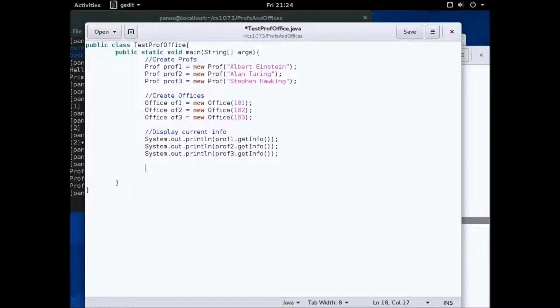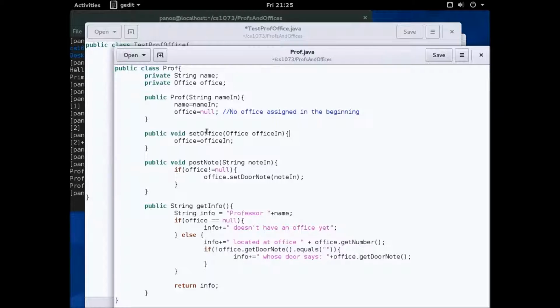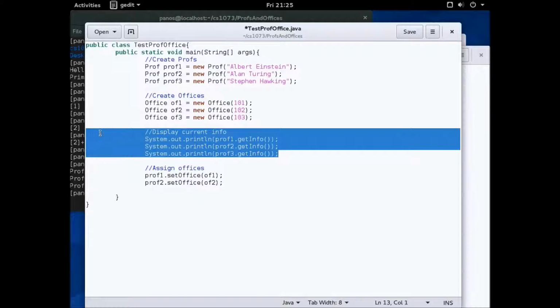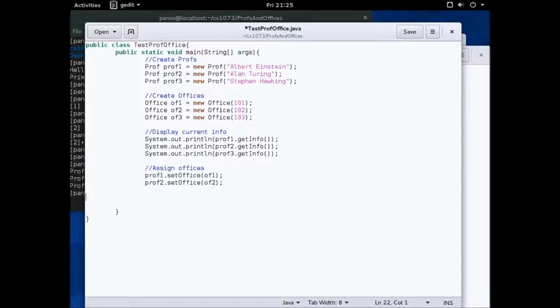Let's try some more stuff. Let's do some assignments of offices. So let's give some profs some offices and see how it'll work now. So let's give prof1, first of all, let's ensure that we're using the correct method. So setOffice, we copy paste it, and then let's give office1 to the first prof, and also let's give to prof2 the second office, and we can copy paste the display information and see what happens now.